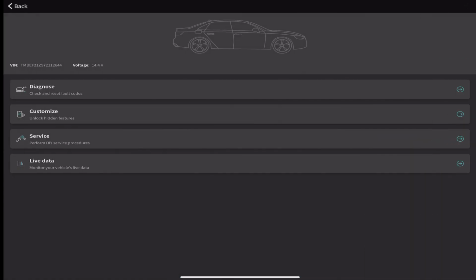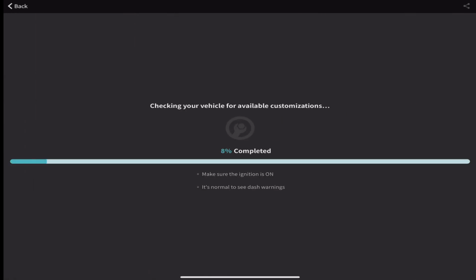Anyway, let's get to the good bits. I will remove the MAF sensor and give it a clean anyhow. I actually have another job to do while I'm under the bonnet, so I'll make that another video and show you how I've done it. But let's go into customization. Nearly done.